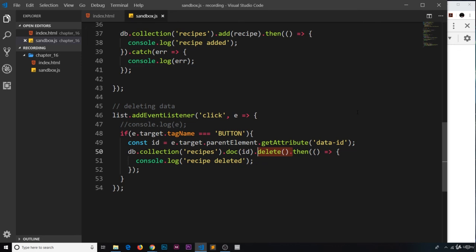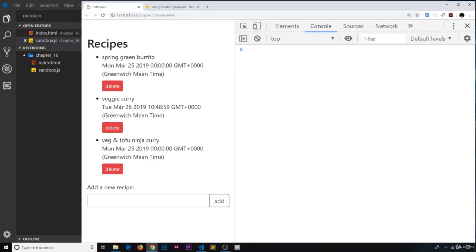So that's the 3 main things that we can do with the database that I've shown you. We can get data, we can add data, and we can delete data. But again, when we do these things, it's not automatically updating in the browser, and that functionality would be nice. To do that, we're going to have to explore real-time listeners. So we'll do that in the next lecture.